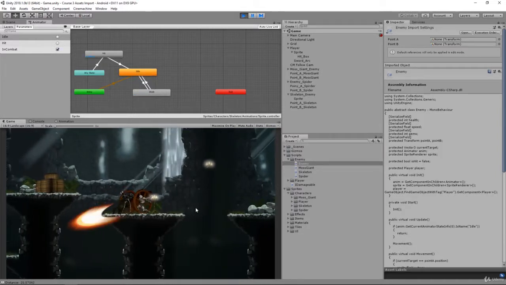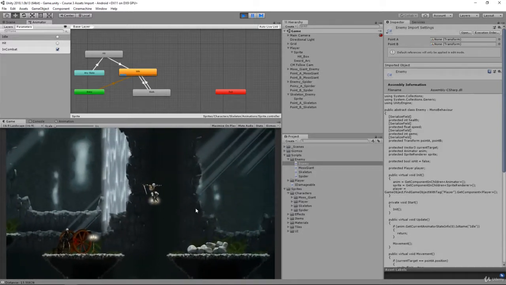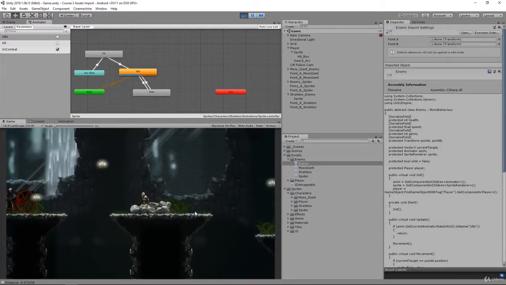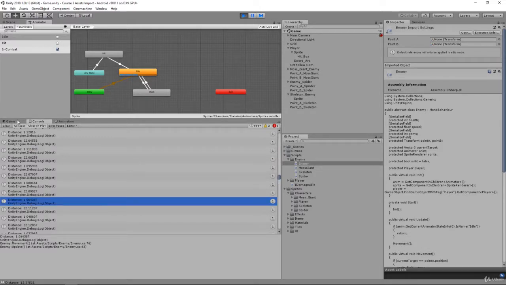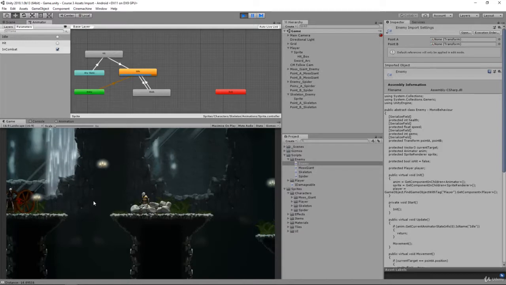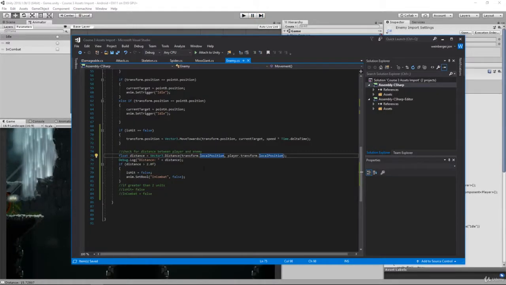If I attack him, he's going to stay in idle. And if I walk over here, let's see. It looks like the distance between us is still very low. So here, we need to get more precise with it. Let's open up the enemy script here.